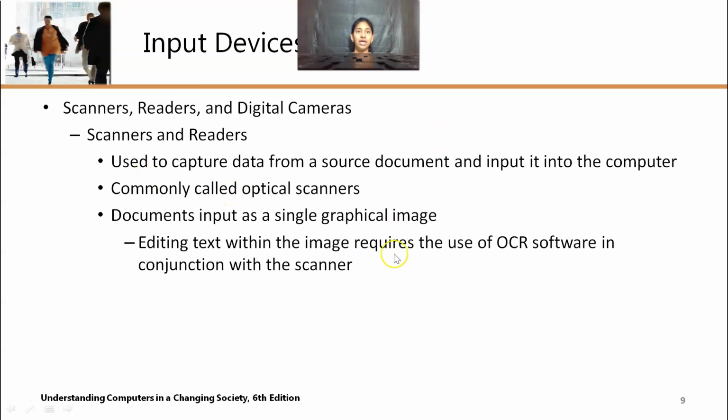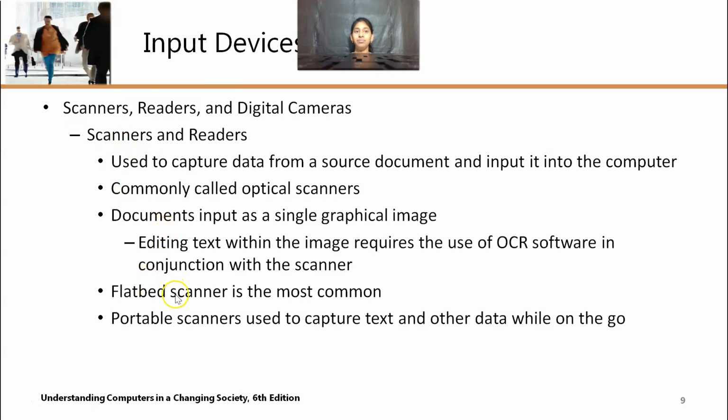So if your scanner has OCR software, then you can edit the text which you scanned. And we have two types of scanners: flatbed scanners and portable scanners. We often see flatbed scanners. Portable scanners are used to capture the text while you are scanning.